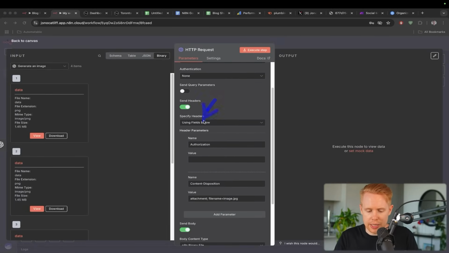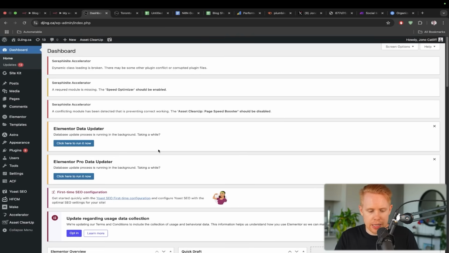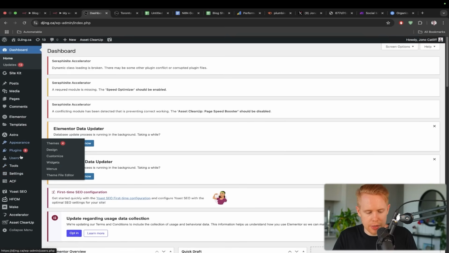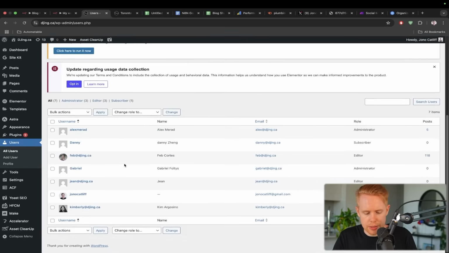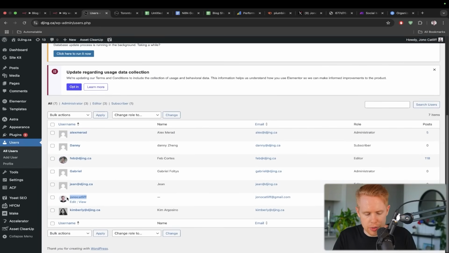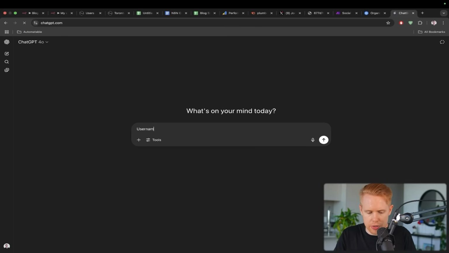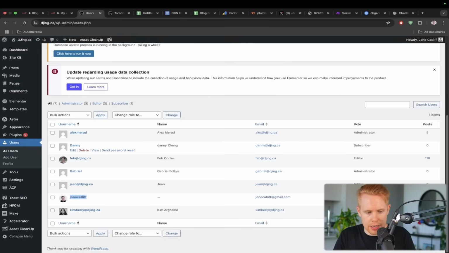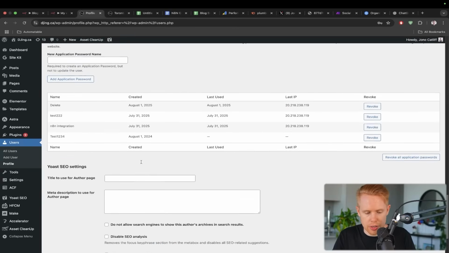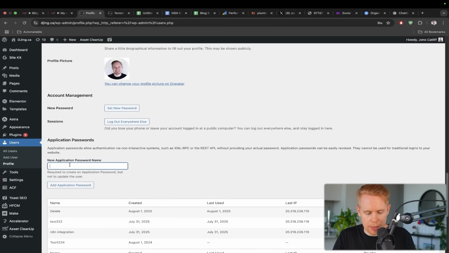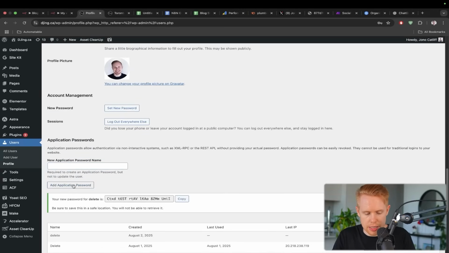And specifically, we need to get this authorization here. How we do that is we go to users, okay? And we need two things. First, we need the username, which is this. I'm going to open up ChatGPT, and I'm going to paste this in. Username is this. And then next, we need to actually enter into our user here, and we need to create a new application password, which I'm going to call delete, and we need to copy this in.